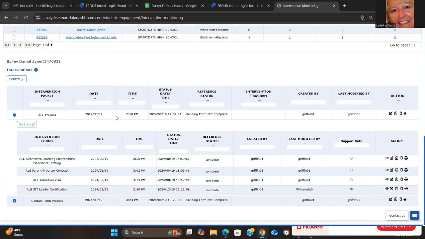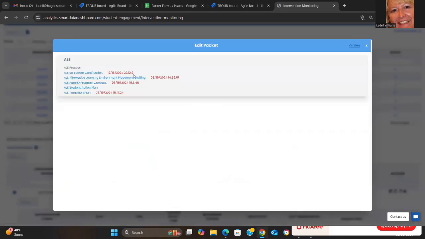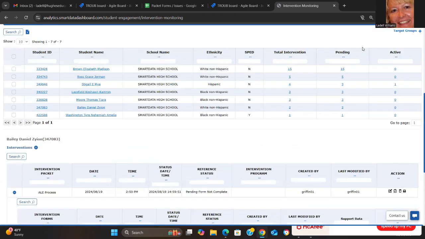You can see when the packet was created, the date and time. And you have the same actions to edit. If you want to edit this packet, it shows you the forms available versus the forms we've already got created. So you can see that there's still an ALE student action plan that we have not started that is also included in this ALE process packet.